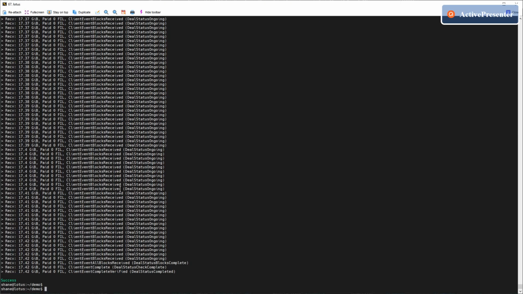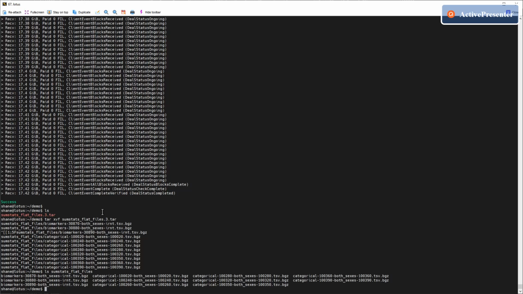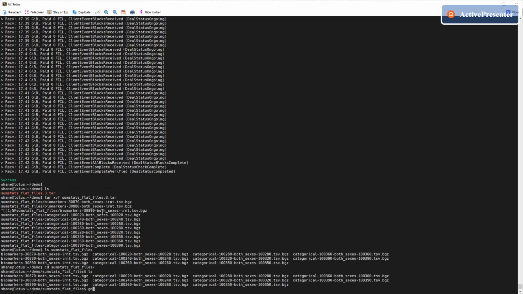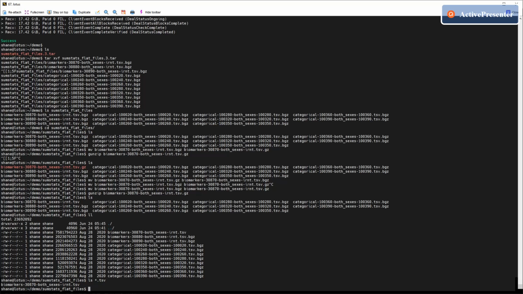Once the file is downloaded, you can then extract the archive using tar. You can then examine the extracted files. Those files are compressed TSV, so we can decompress them using gunzip. Finally, you can import the TSV files into Excel or Python for further analysis. Here I'm using less to examine the first few lines.